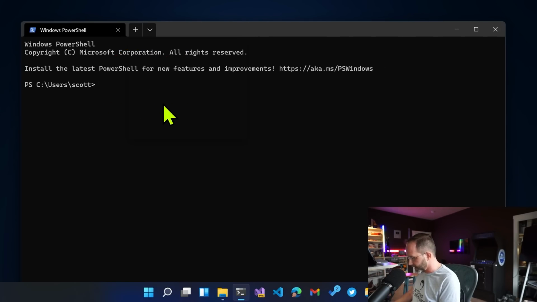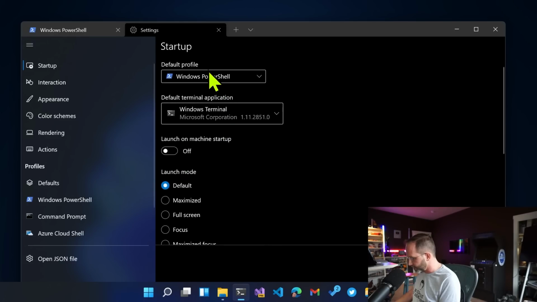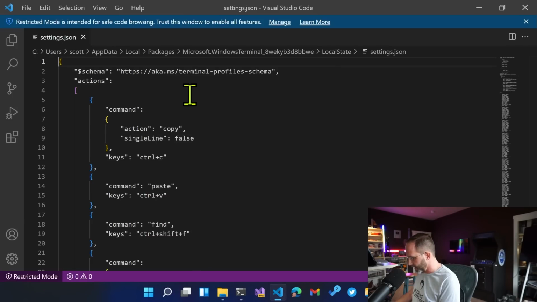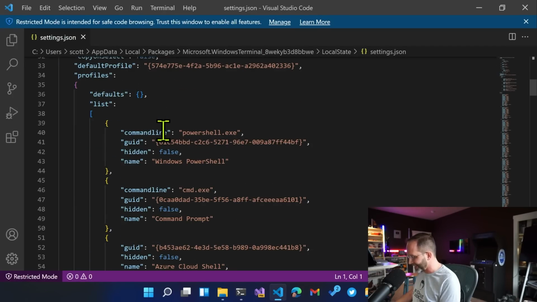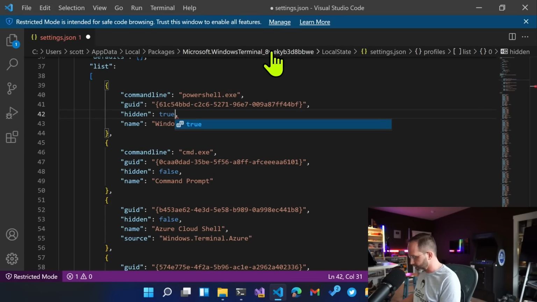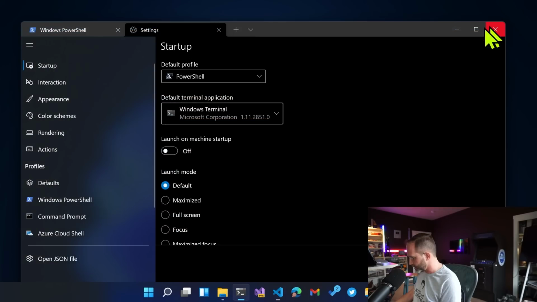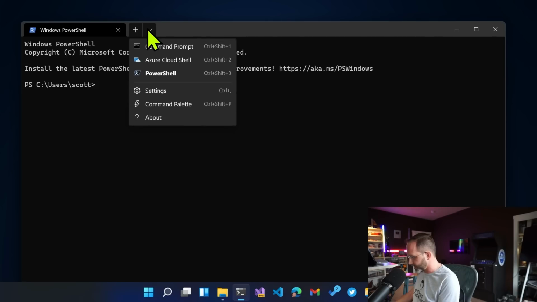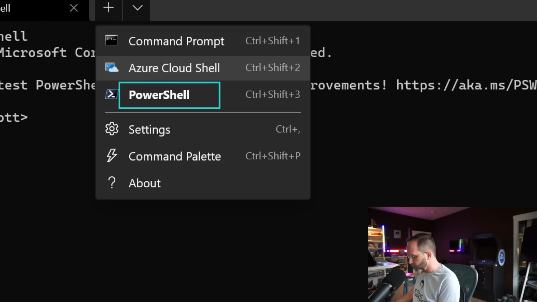So we'll go into settings, and we will say default profile is now PowerShell, not Windows PowerShell. I'll hit save. And then again, if I want to open up that JSON file, notice that it is in fact detecting these prompts. I'm going to actually hide Windows PowerShell. I'm going to use the cross-platform one instead. I'm going to hit close. Okay, and then we'll come back here and do that drop down and we'll see that PowerShell is now the bold default and Windows PowerShell is there, but it's hidden.